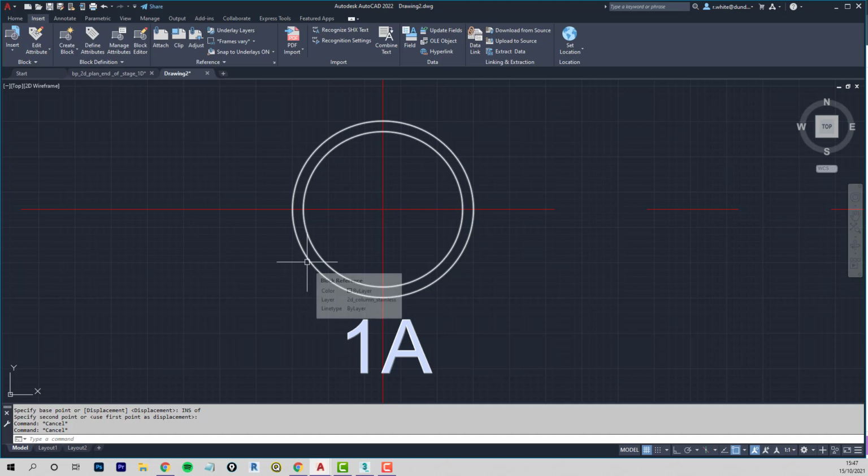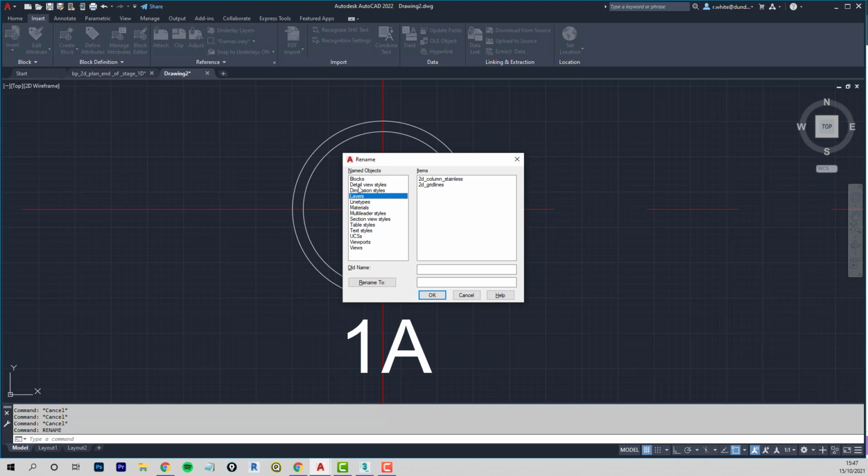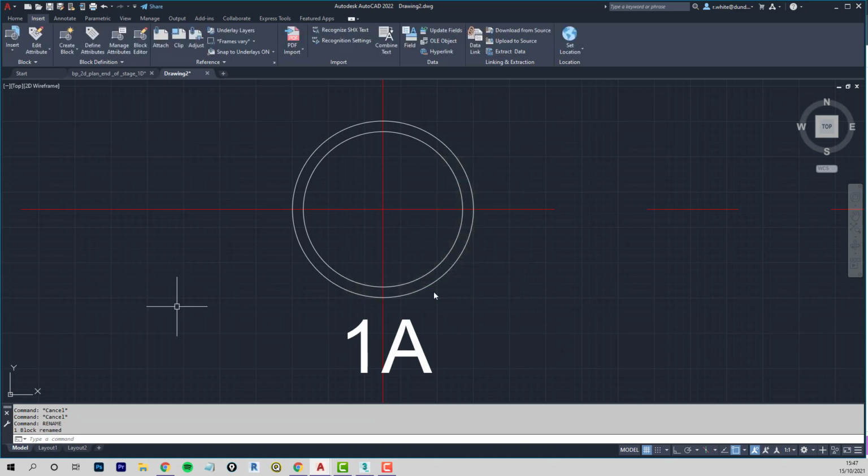Cruciform column's a bit of a strange name for a column that's circular, so if I use the rename command, look at the blocks in the drawing, I could rename this to circular column. That makes more sense, doesn't it? So if we insert now, it's a circular column.